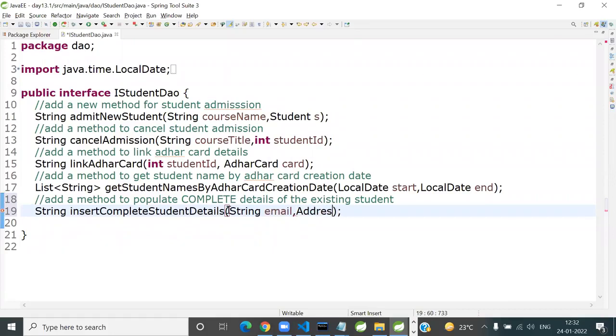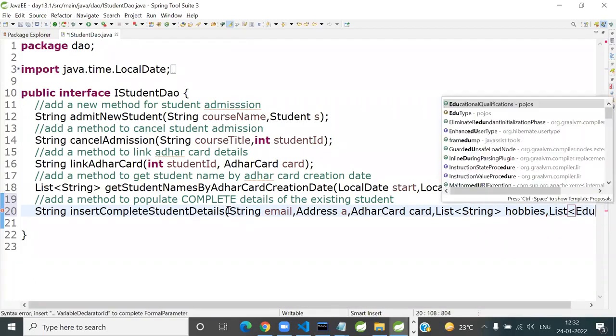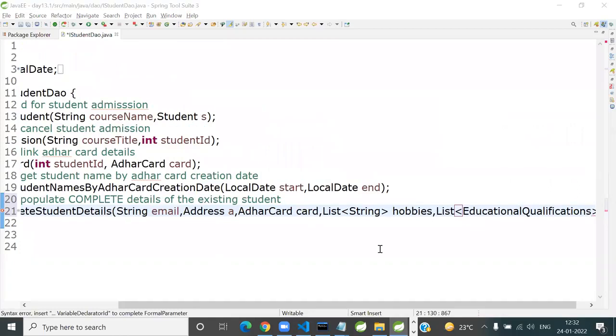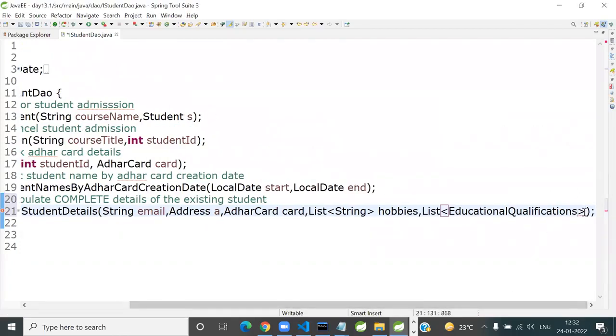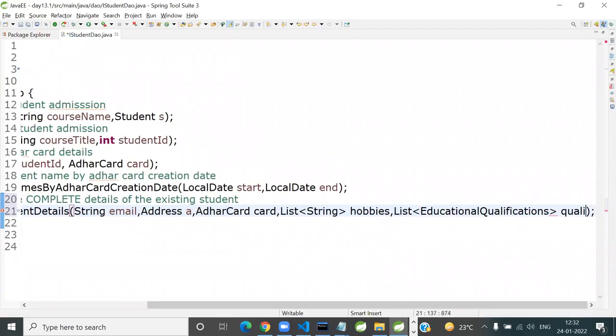Student has an address. So address A. Next is student has an Aadhaar card. Next is student has a list of hobbies. And what was it? List of qualifications. This whole data will be accepted using different forms in the web application, and that will be given to the backend. Backend means database and all that. So this is like qualifications.